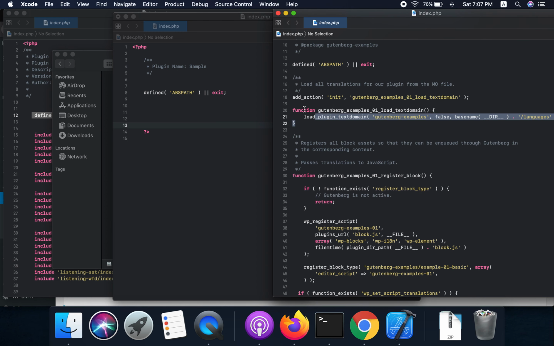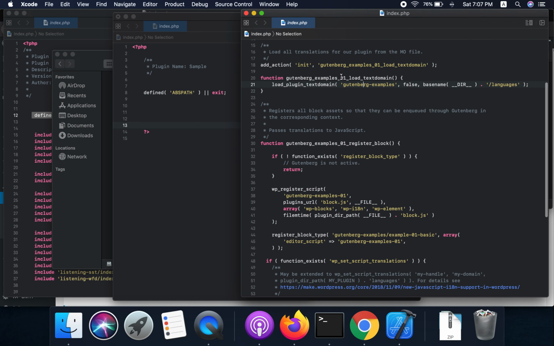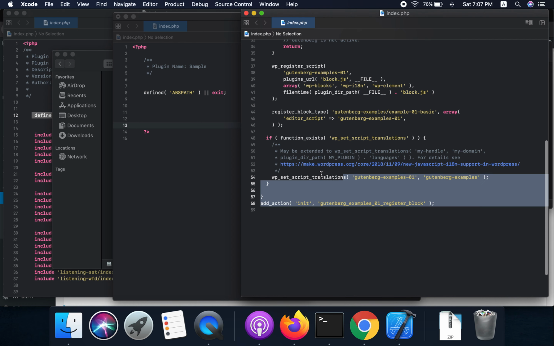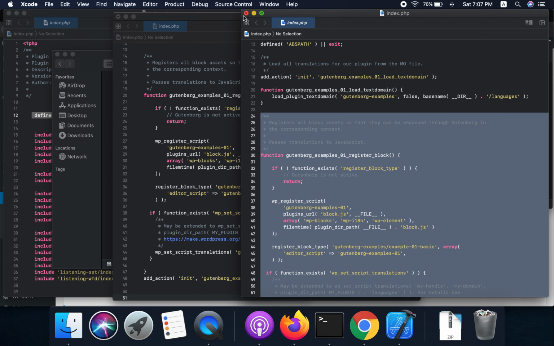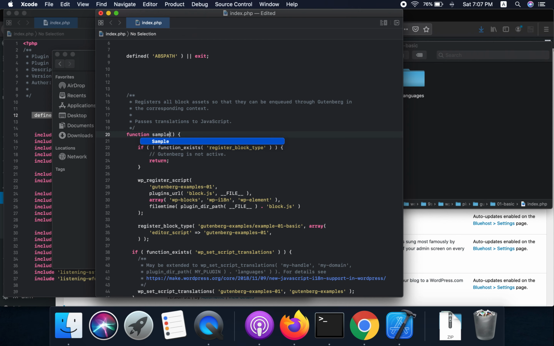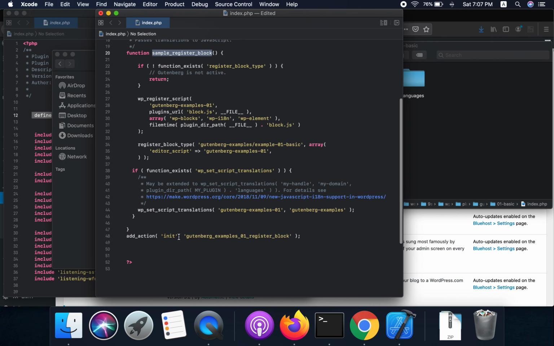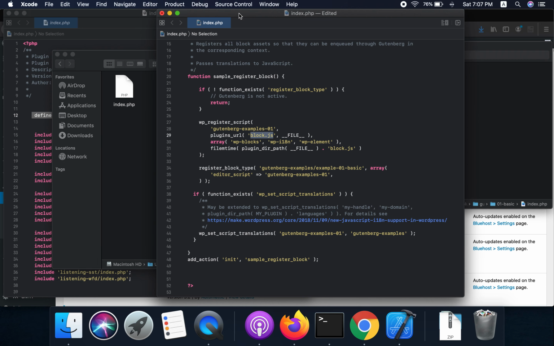This one we already have, and this part is for the internationalization because it involves a lot of languages. For now, we don't want to use this, so we can just skip it, and we need this block of function. We copy that in here. Great. So let's check this function. At least we need to change the names to sample register block. It means the work of this function is to register the block. If this function does not exist, that means Gutenberg is not active, so we just return.